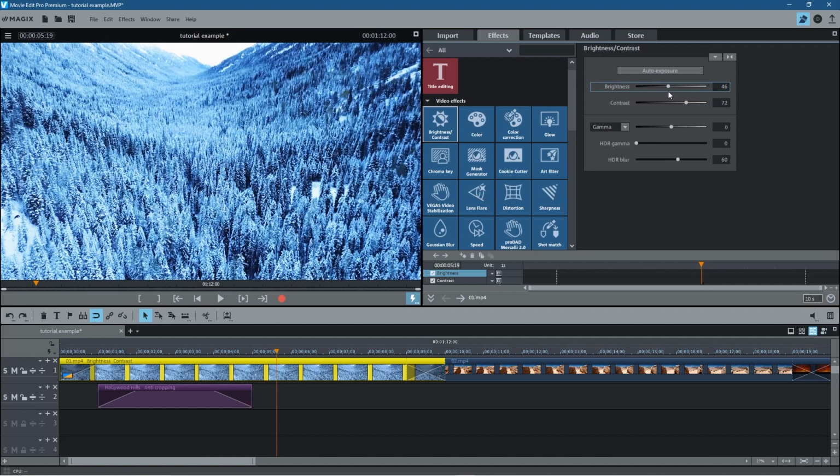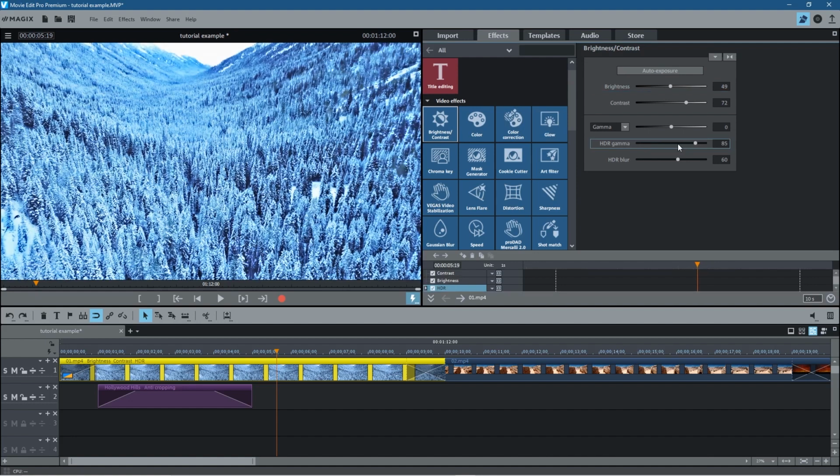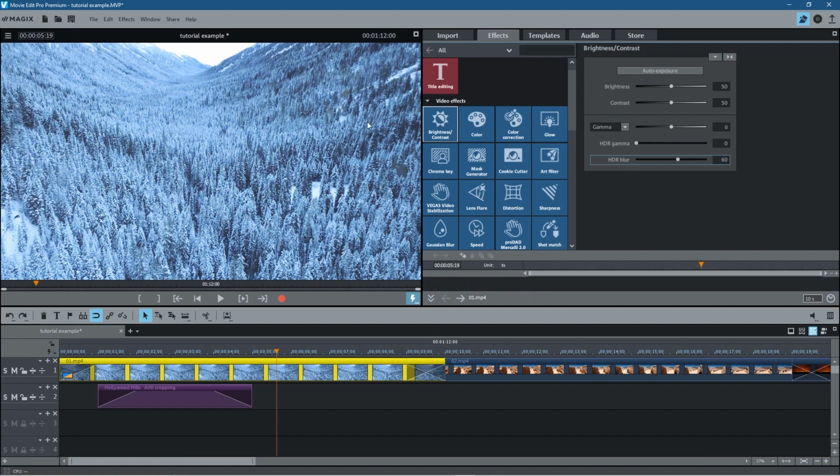So let's just say this is typical color correction, right? And you can increase the HDR gamma as well. This one's quite nice. Sometimes you can get some nice little shadows and stuff, and the HDR blur. You can experiment with these and see what they do. You can see what it looks like, and if you click this button up here, it will reset everything. If I click it and reset it, you can see the content is quite faded out.